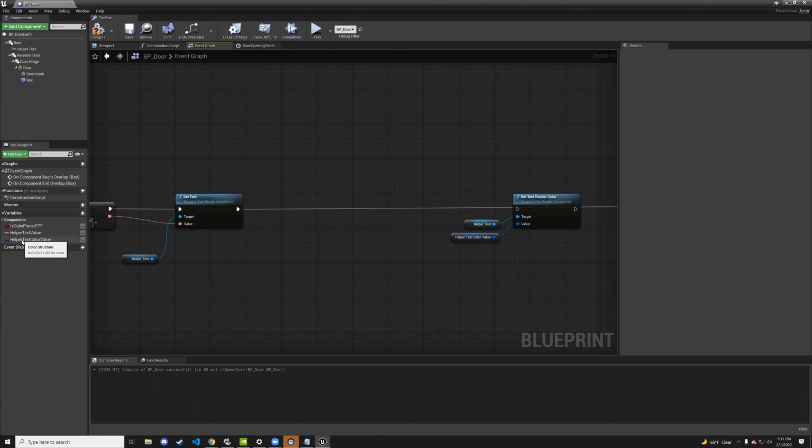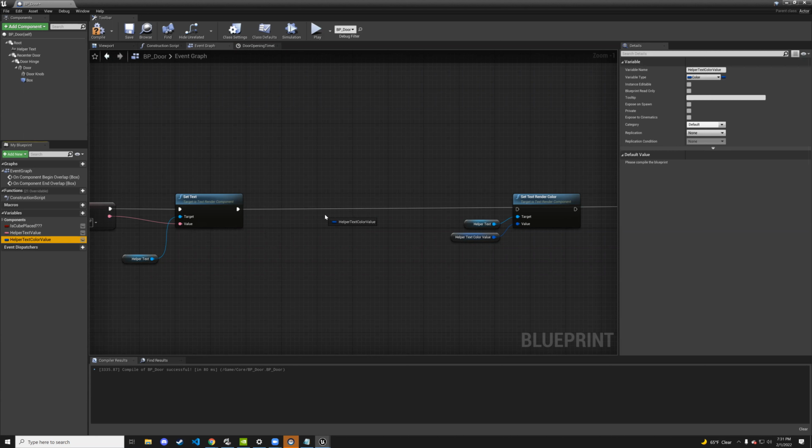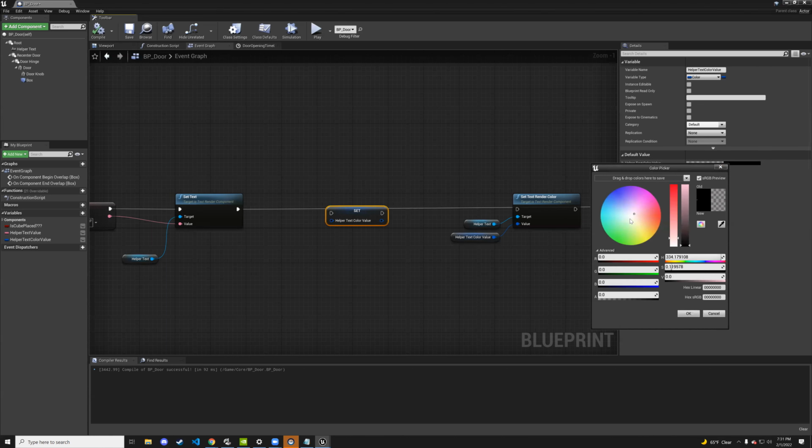And then what I'm gonna do is I'm going to drag out that helper text value, let go of left mouse, and I get a getter and a setter. And what I'm gonna do is a setter. And then we need to compile first. So I'm gonna compile it. And then you can see right here, I have default value. I'm going to click on that. And we're gonna change it to green.